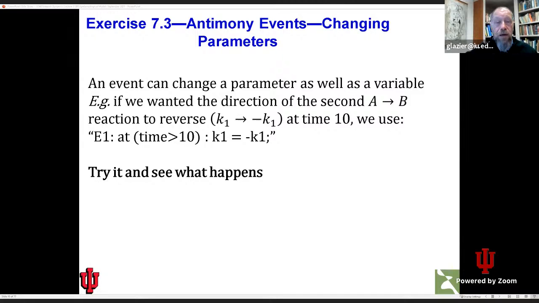So what I'd like you to do now is get rid of that second one for B. Instead of changing the value, we'll change the parameter. So you can comment out the second one with the sine of time in it. But now instead of changing A to A plus 15, make K1 go to minus K1. Okay, so can people try doing that? Is it clear what the question is? If it isn't, please let me know.